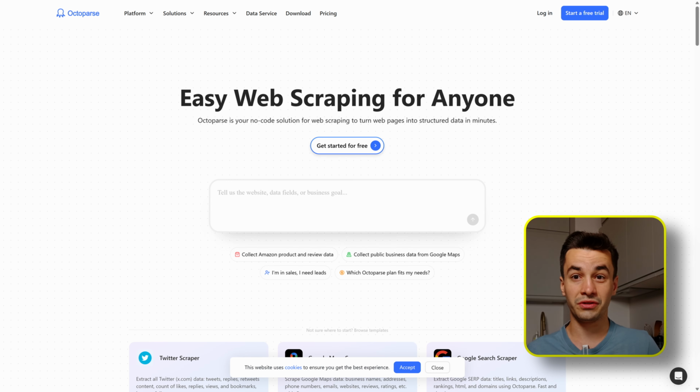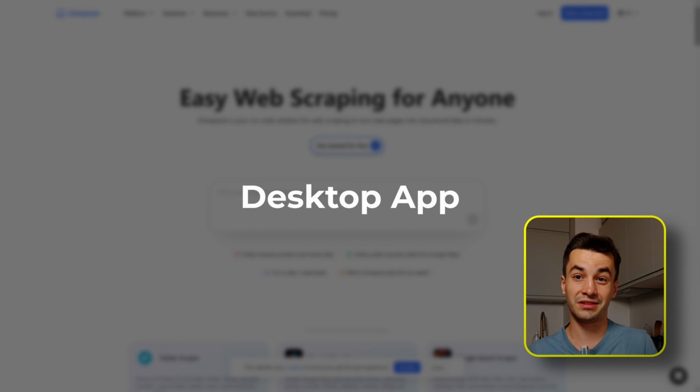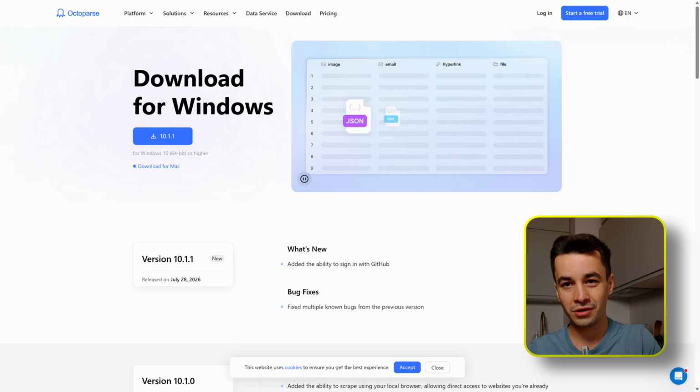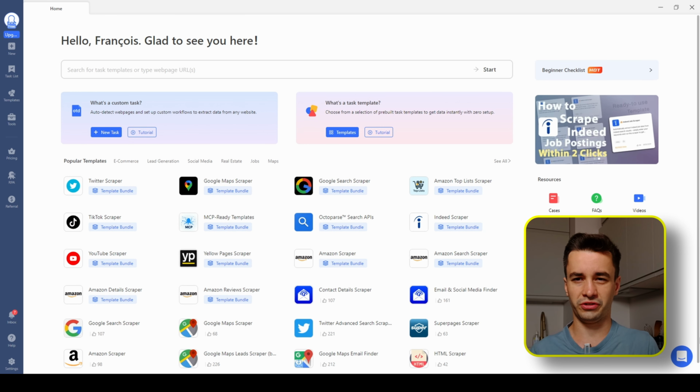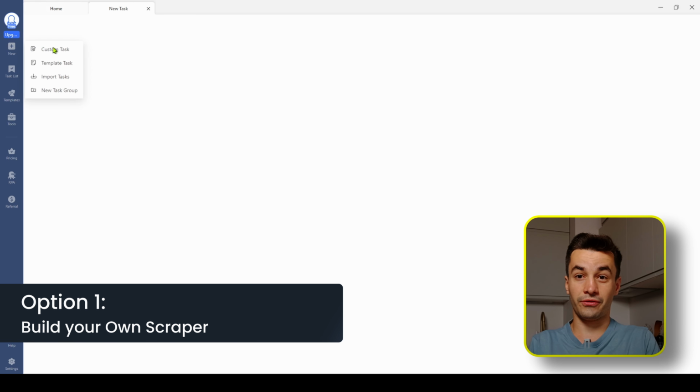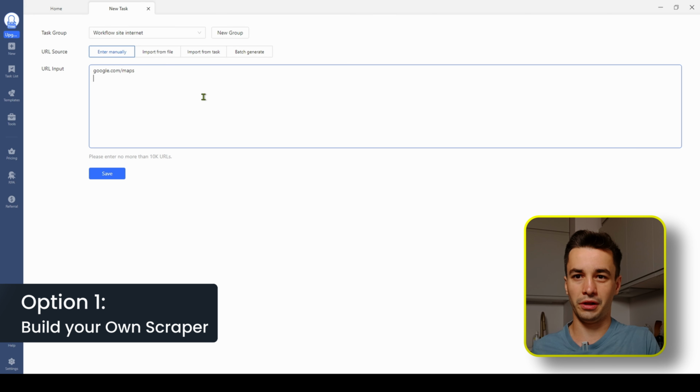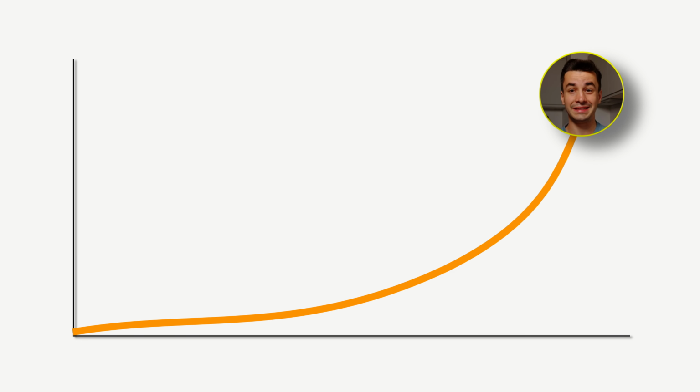The main difference is that Octoparse is a desktop application. You have to download it, to install it, and to sign in. From there, you face a fork in the road. In order to scrape Google Maps, you have 2 options. You can build a scraper yourself using the custom task builder. It's generally powerful, but the learning curve is pretty steep. I'm speaking from experience here.